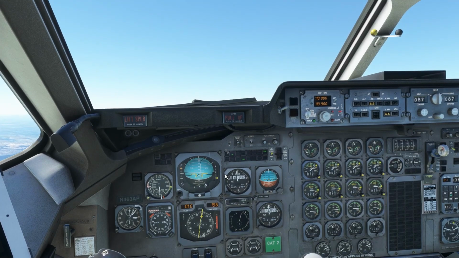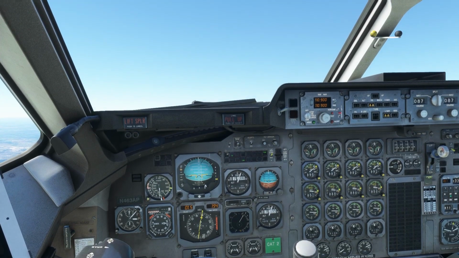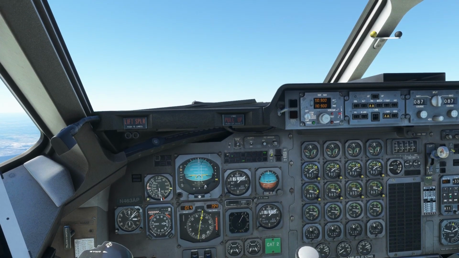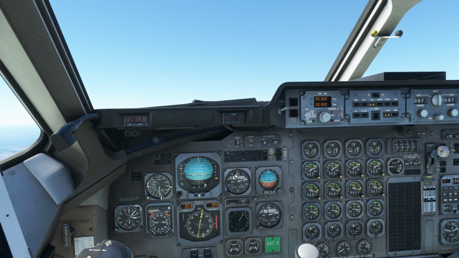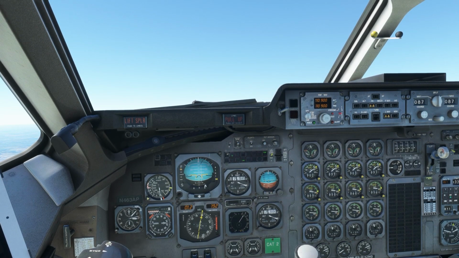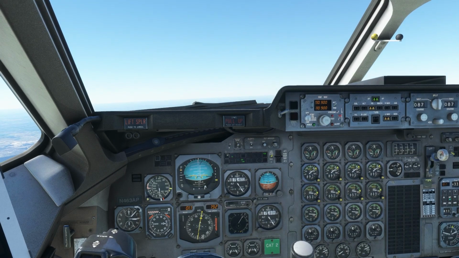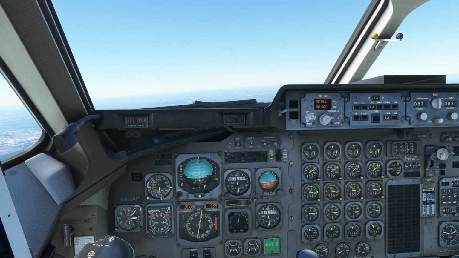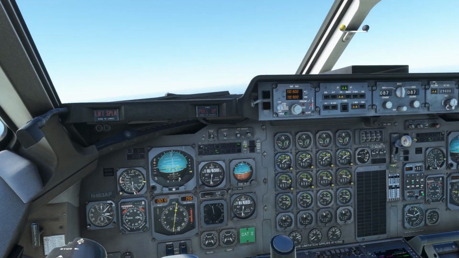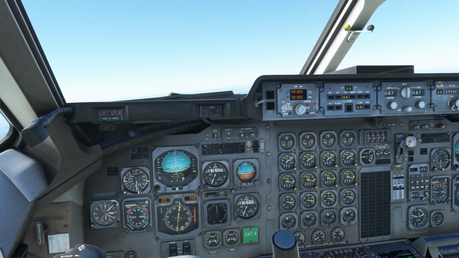So I'm going to trim the aircraft. There we go, so we can get a pitch at around 10 degrees. And I'm going to turn on the autopilot. So there we go, autopilot command on. A lot smoother than I was flying.